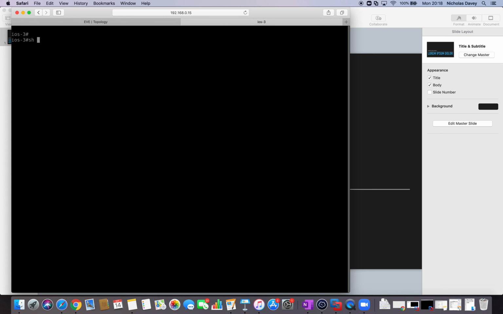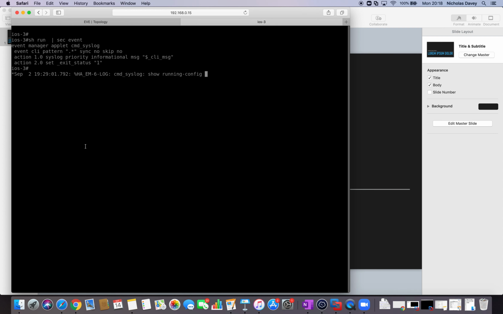and if we look at the show run | section event, you'll see that I've created this EEM script that is going to match on any command that runs on the device and log it with the message cmd_syslog. So you can see when I ran this show run, I get this message in the buffer and on the console that the show running-config command has run. So when we do a Napalm merge, we will see all of the commands that Ansible runs when it logs in to merge the config that we're trying to merge on this particular router.